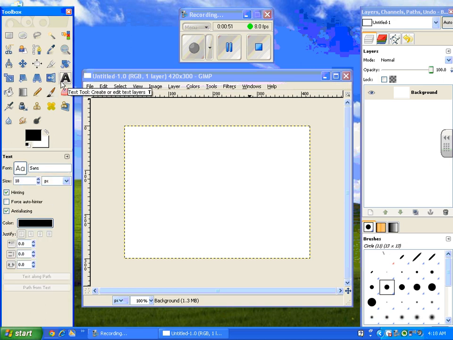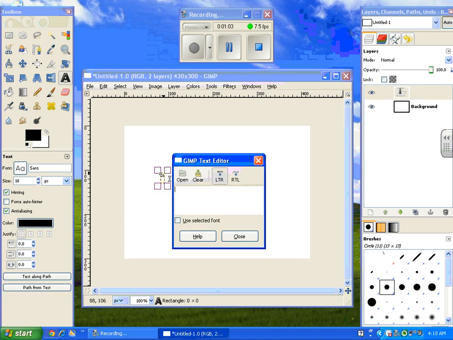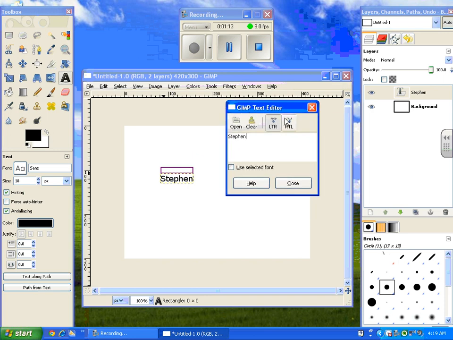It's right here. And it says in your instructions that when you put your text in, you can make it whatever you want. I'm going to use my name. Now I'm not going to close this right away.